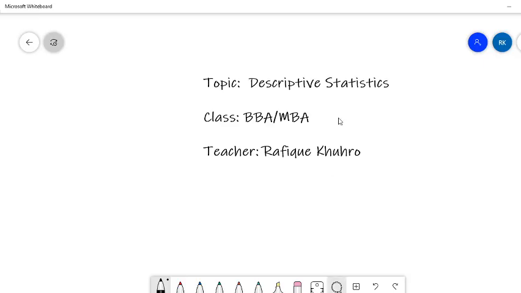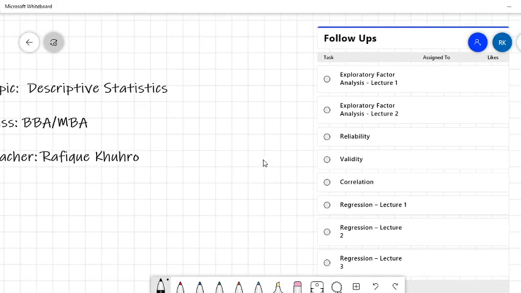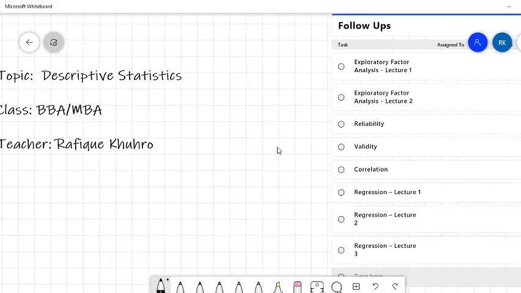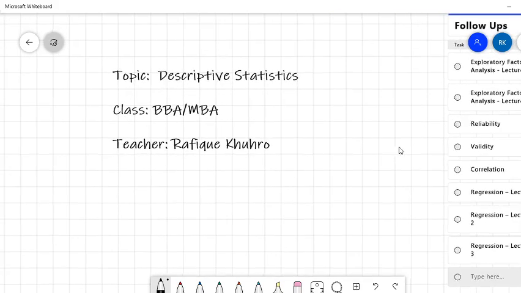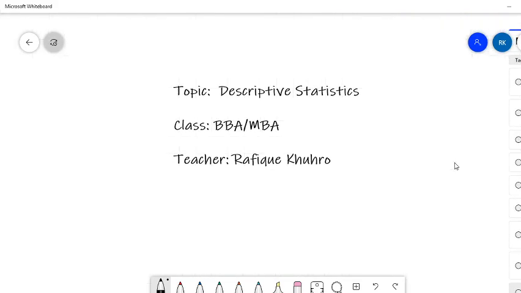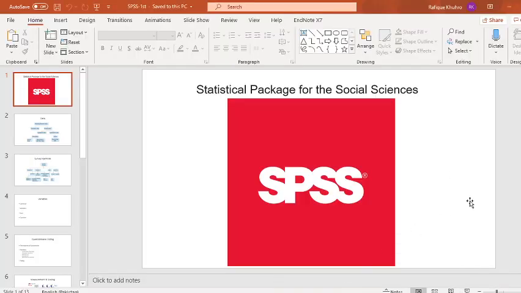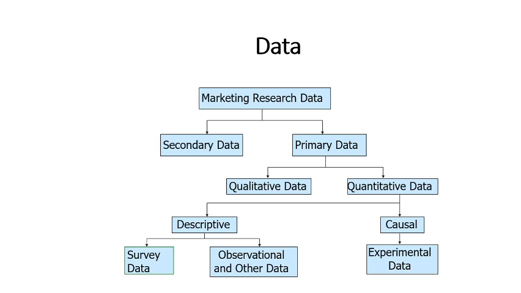So as you know, we were discussing the last phase of our lectures that was related with the analysis, and today we are going to discuss descriptive statistics. But before going to the analysis, I'm going to have some kind of revision related to SPSS and what you have studied right now. So first of all, let us suppose forget about the marketing research data.